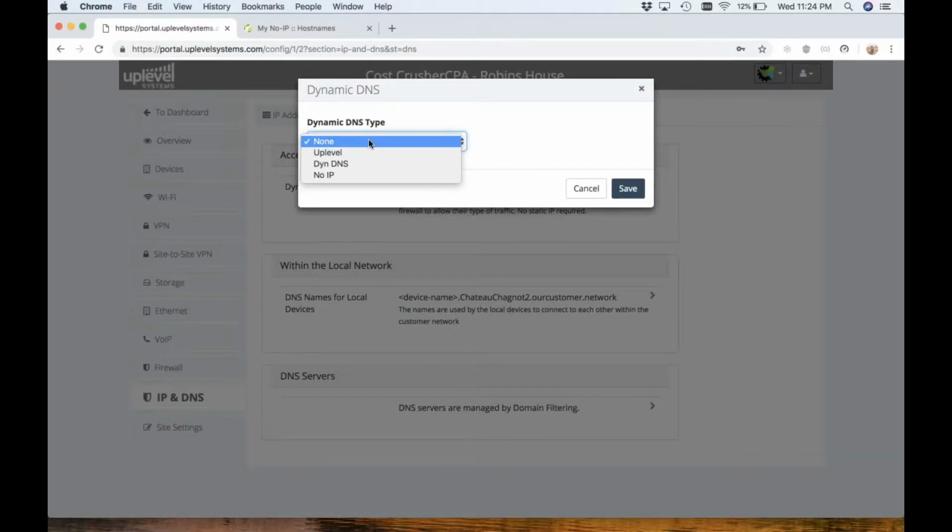first being no dynamic DNS. We do not at all require a dynamic DNS service, so if you don't want to have a dynamic DNS, you're not at all required to. We will always monitor the gateway, and things like site-to-site VPN or remote access VPN will work the same way with or without a dynamic DNS service.